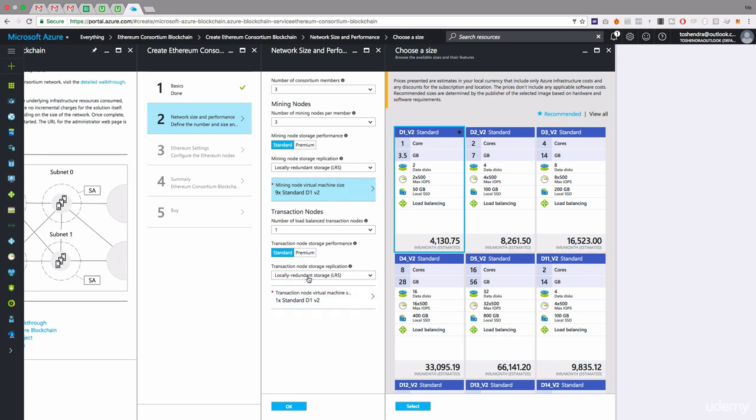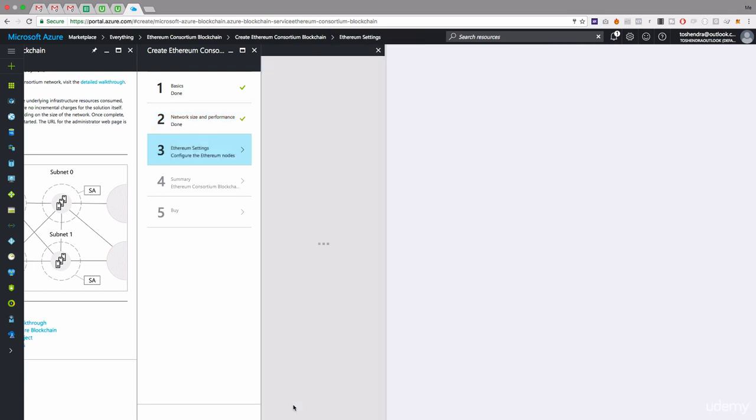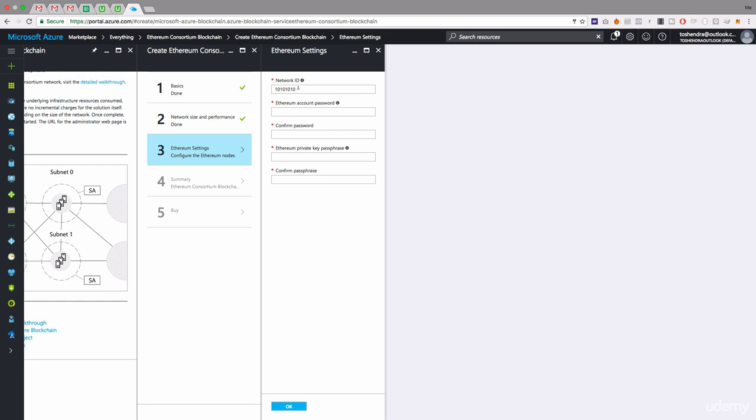Then all good. Then it's a look about the memory size or the memory storage performance of the transaction node, whether you want the replication or not, and the server type. So all looks good. As you know, everything is covered. Let's move to next.